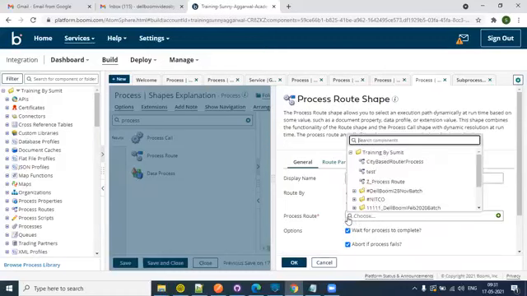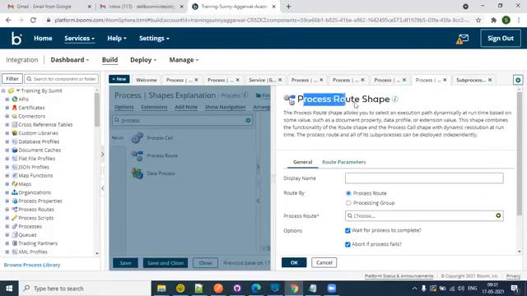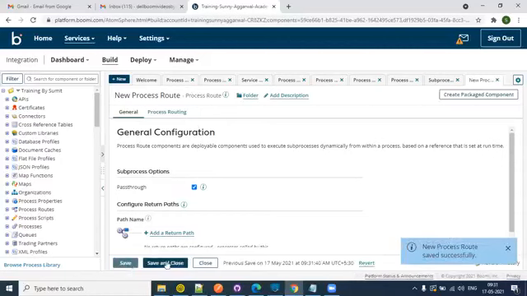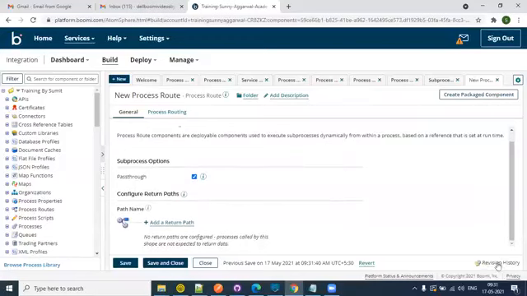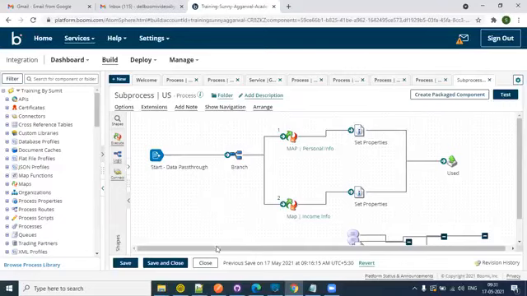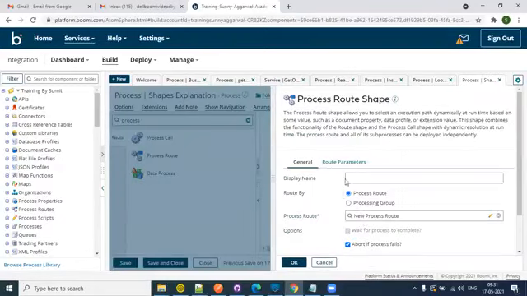Similarly, process route. Is it asking to refer to something? Yes or no? Right now we are in the process route shape, and we click on plus. It is also a process route, but is it a component or not? How can we identify? Revision history. So is the process route shape referring to a process route component? Yes. The process route shape has a dependency on a process route component, right?